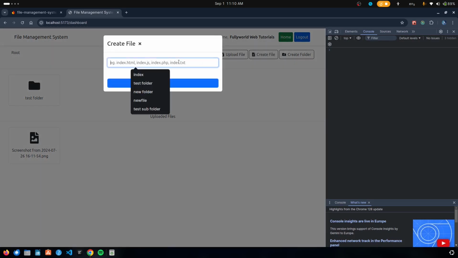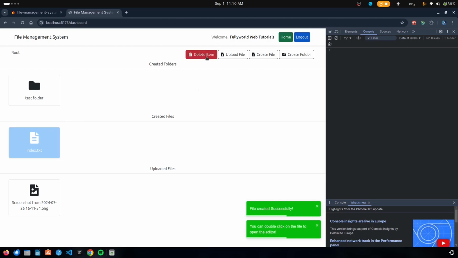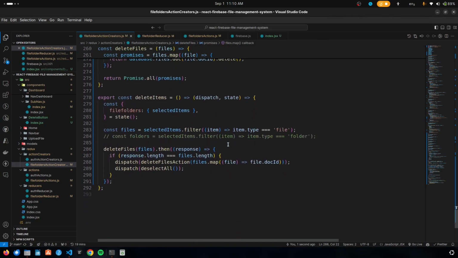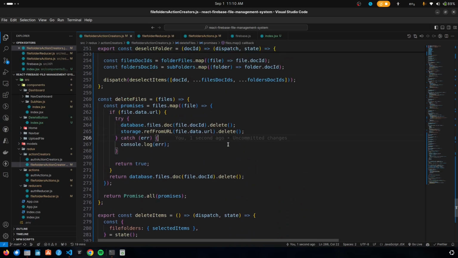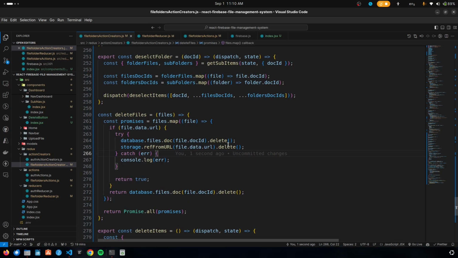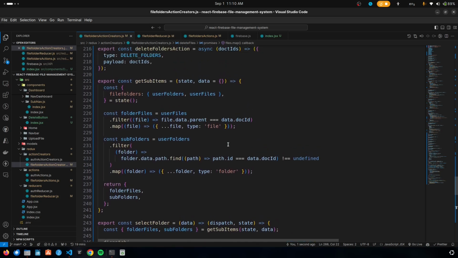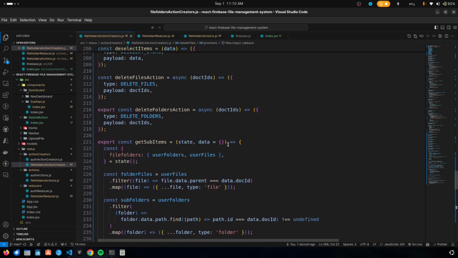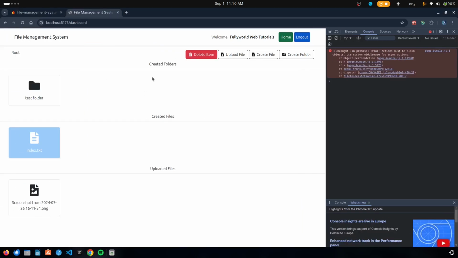So I'm going to create one new index file again, and I'm going to delete it. Just click on delete, and here we still have the same issue for the async one. So where we have done this, yeah, we have the issue here. So here we are using the async one. So this issue is due to this.